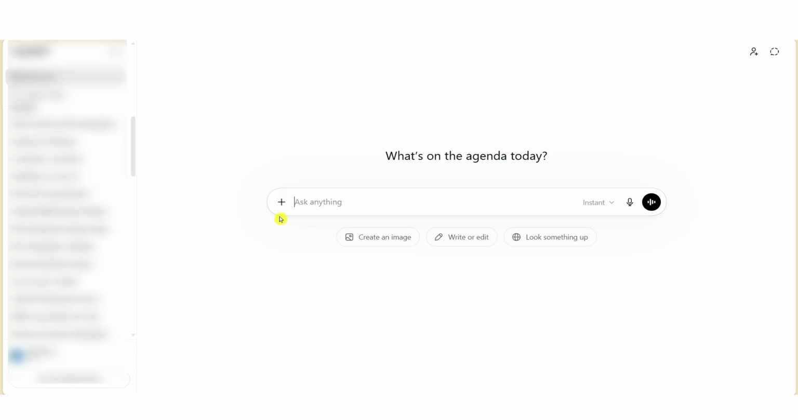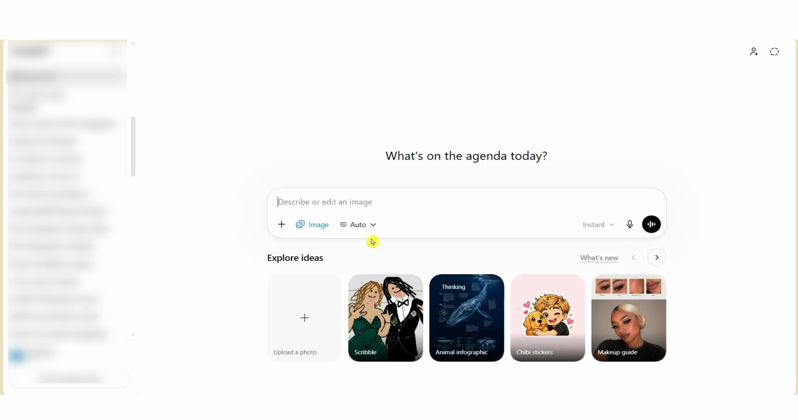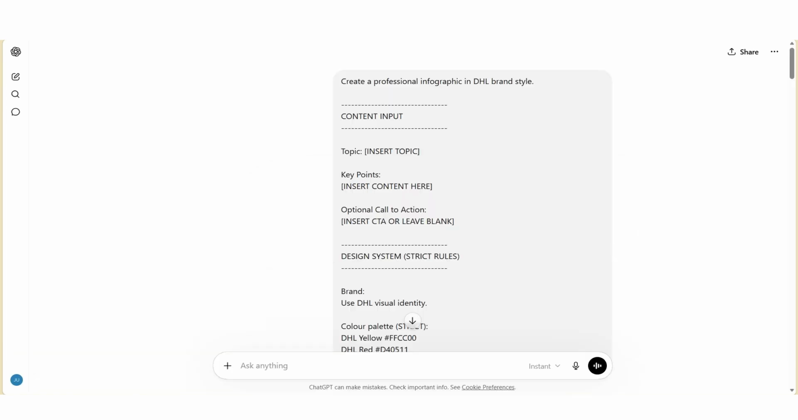Open up a new chat window and select create an image. And here you can type in your prompt. To begin, I would suggest creating a detailed brief on the brand that you're working on. So here I've created a prompt that works more like a design brief. Instead of just typing in your prompt to create the infographic on, say, a given topic, I've given ChatGPT clear instructions around the brand, the color, typography, icon styles, as well as the overall design direction.